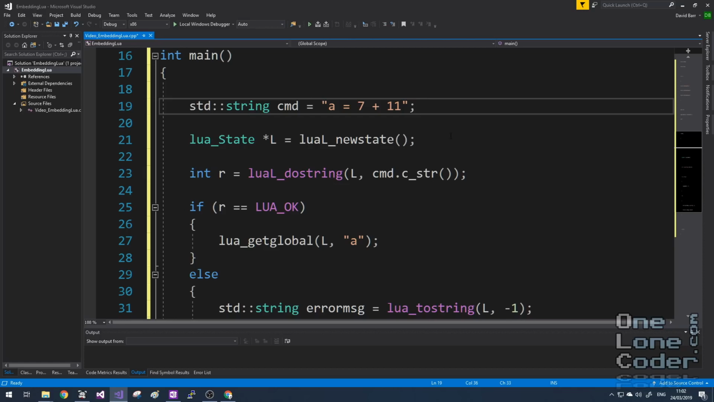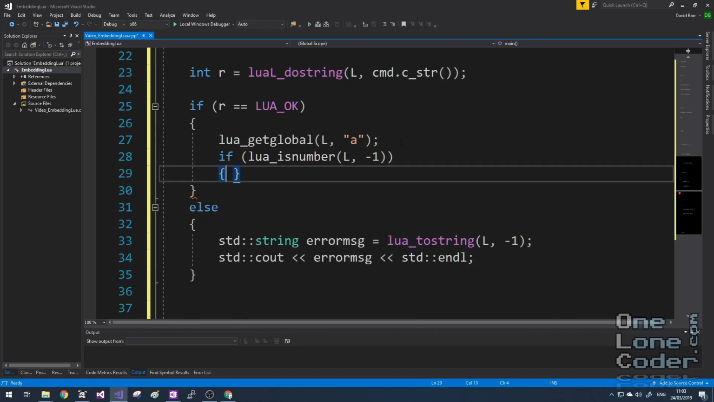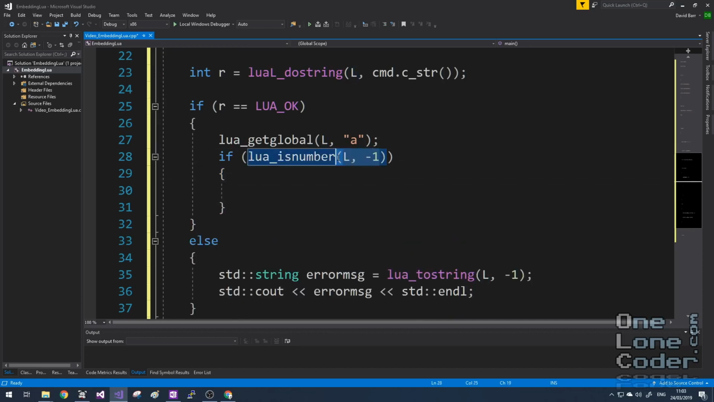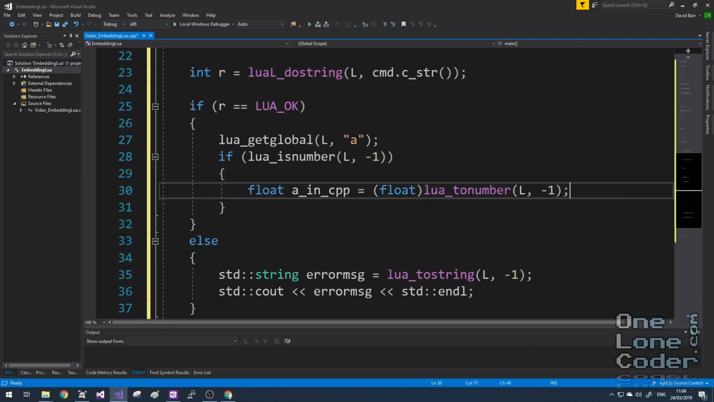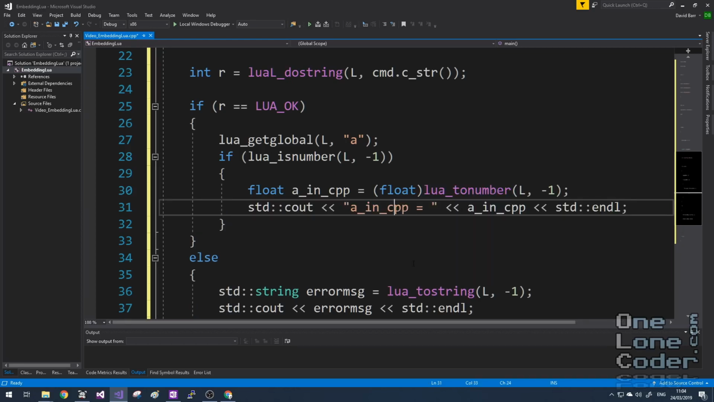This is very different to C++, where everything is quite explicitly defined what it is and how it's stored in memory. Now, I am expecting the result A to be a number, and so I'm going to test explicitly, is it a number? And again, we see this strange notation, and I will describe what that is in a minute. Knowing that A is now definitely a number, I can reasonably safely convert it to a C++ float. So here I've created a variable A in C++, and I've used the Lua toNumber command to convert whatever A was into a number, and I'm casting it to a float. I'm now just going to output that value to the console.